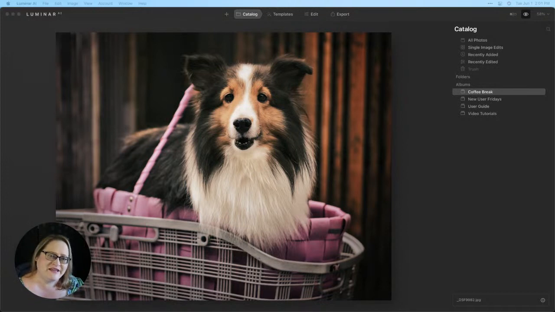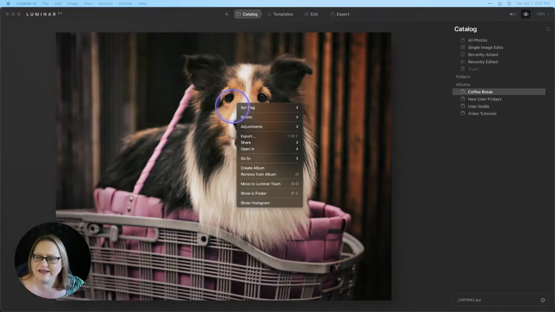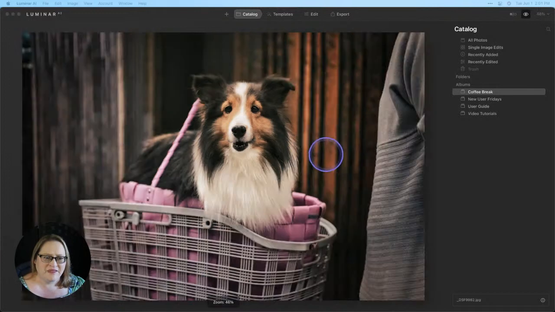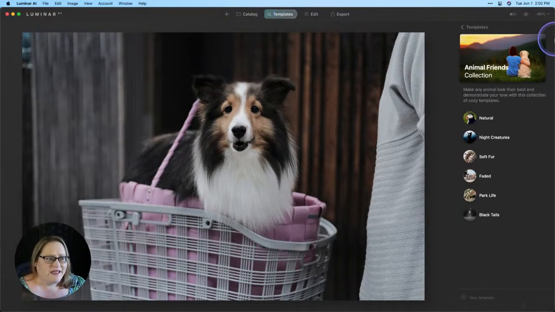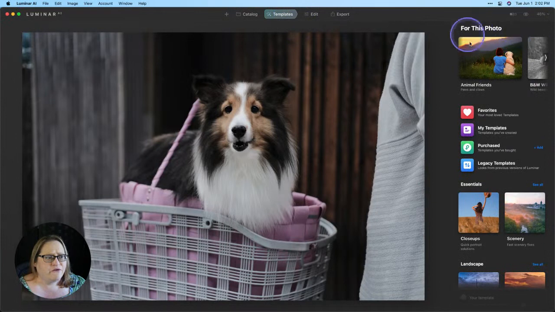And we're working with this image of a really cute dog in a handbag, and we want to share it on social media. So we've done a couple of quick edits, which I'll walk you through. Let me go ahead and right-click on the image. I'm going to go to adjustments and revert this to the original. So as I'm looking at this image, it's a little bit flat and there's some distractions on the side, and I want to bring this in a little tighter. I also want to warm it up and add a little bit more life to the image. So I'm going to start with a template, and I'll go with one for this photo and choose Animal Friends.